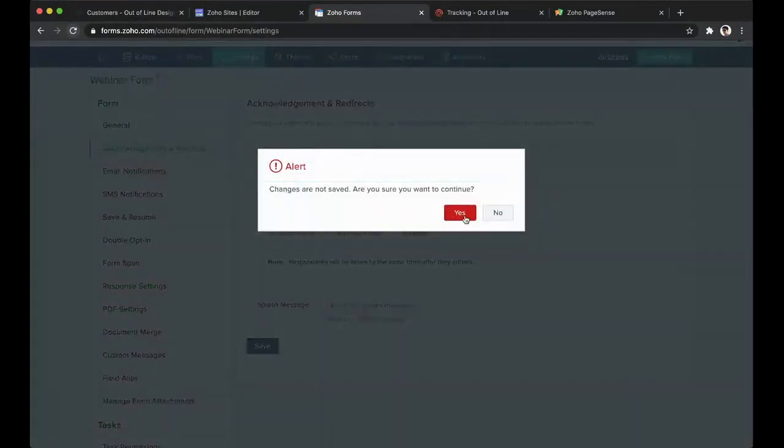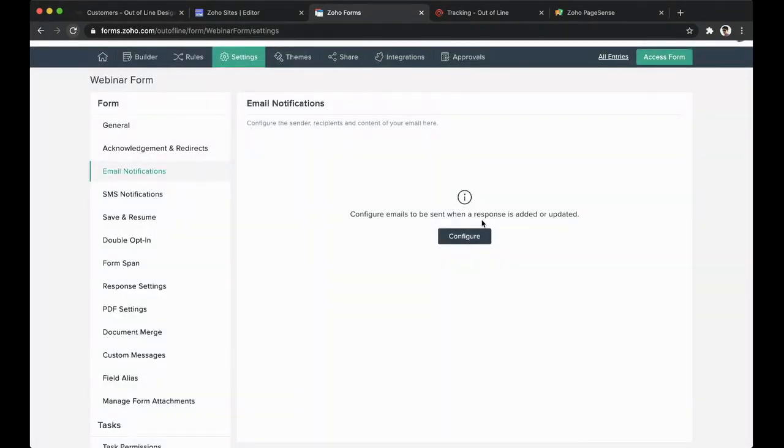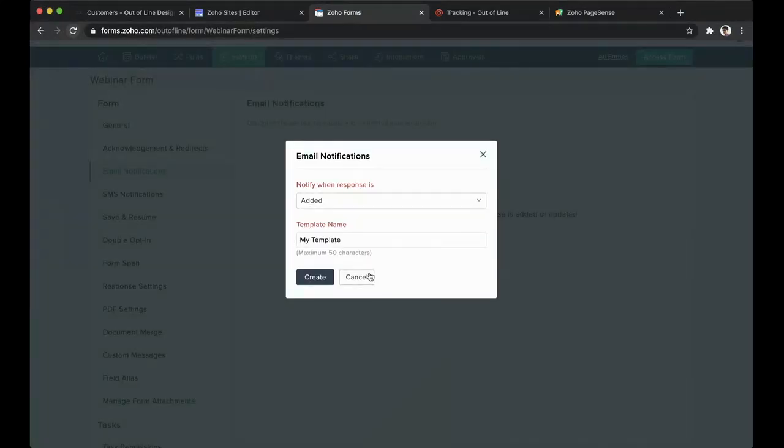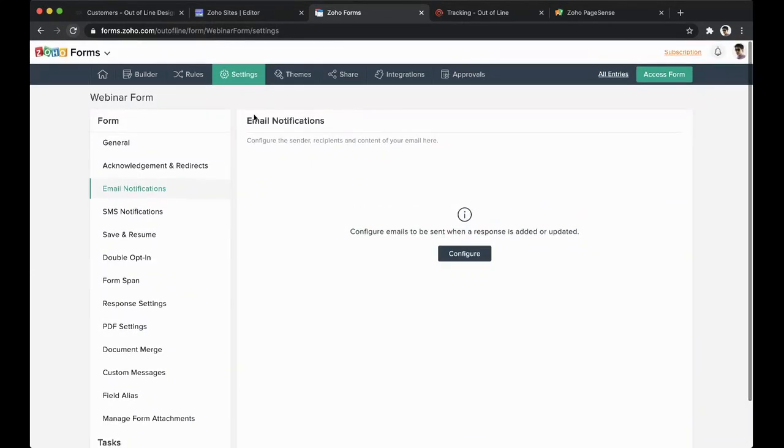Another really popular setting that a lot of people end up using is email notifications. So you can send out an automated email as soon as somebody fills this out that just says, hey, thank you, I received this, I'll get back to you in X amount of time, that kind of thing. Or you can make the email notification just go to you. So if you're not going to be checking Zoho Forms all the time, that's another way you can get notified anytime someone fills this out.